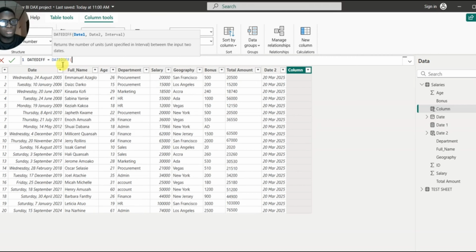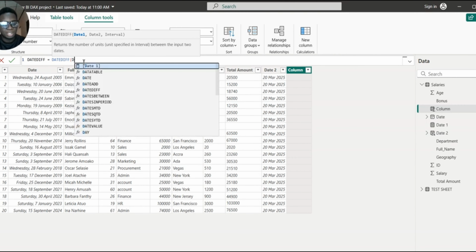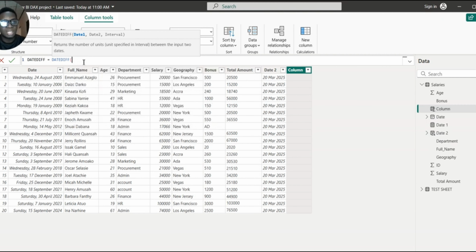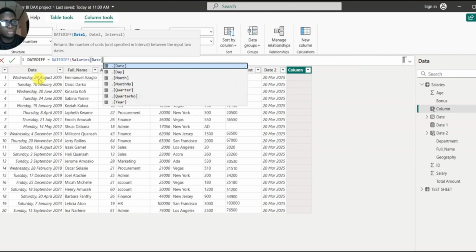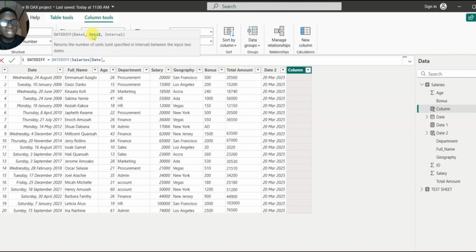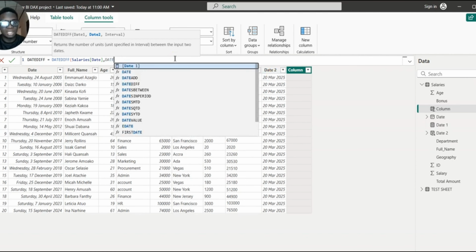As I said, date 1. So let's say date 1 is this date. All right. I don't want to use this one. So I say the date on the salaries, so salaries date. And then this is the date I'm looking for, which is this one. All right. And I'm going to say comma, and then date 2, and date 2 is going to be this date 2. So I can type date 2.